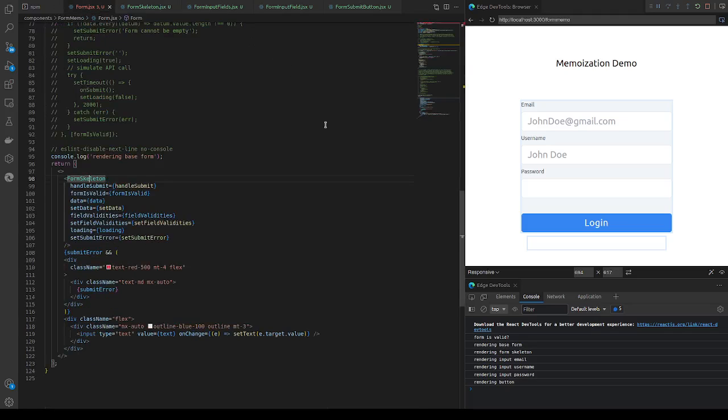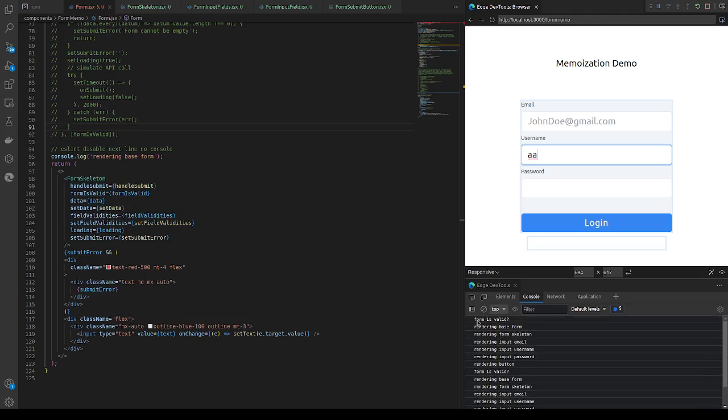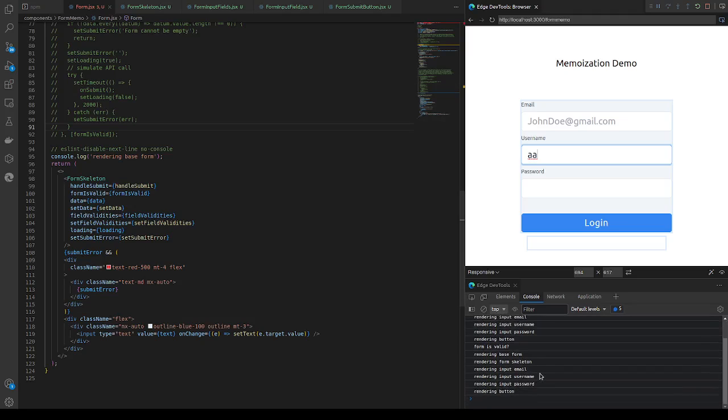So how can we prevent this, and why do we even want to prevent this? Let's take a look at this concrete example here. If we clear out the console, and let's type something in our username field here. As you can see, all of the components are getting re-rendered right now. We have our form is valid getting logged, base form, skeleton, input email, input username, input password, as well as the button. But do we really need to re-render all of them?